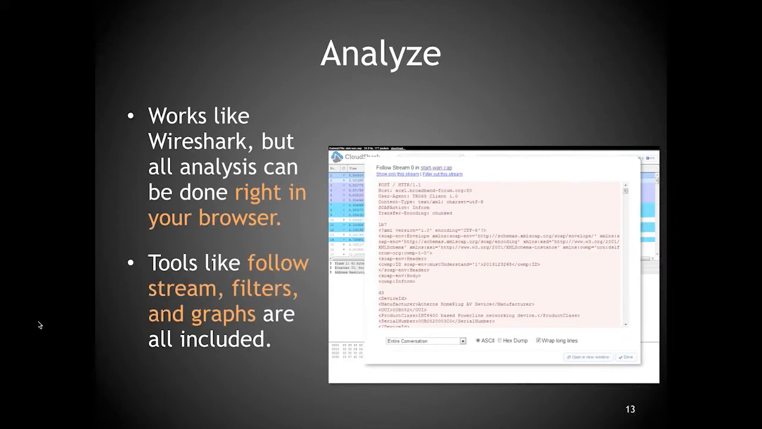All of the tools built into CloudShark, such as follow stream, display filters, graphs, SSL analysis, and other HTTP analysis tools, are all accessed through URLs. It's all just through a web interface. So it's really easy to share any analysis that you've done with other people.